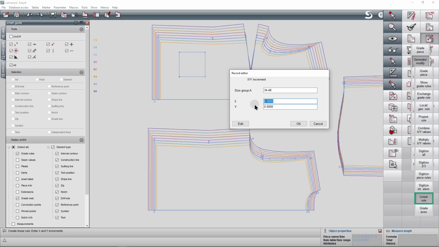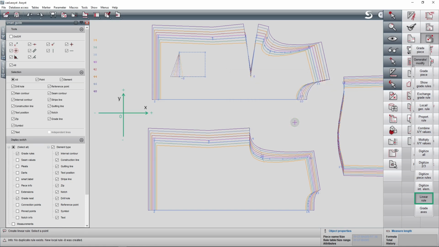I would like to grade my pockets toward my hemline. You always have to enter your value from the sample size toward the next bigger size. So in my case, that would be a movement in the negative x direction. As soon as I confirm, the system will create a new local rule with the content of 7 millimeters in each size. The system automatically knows that the smaller sizes need to go into the other direction, the positive x.